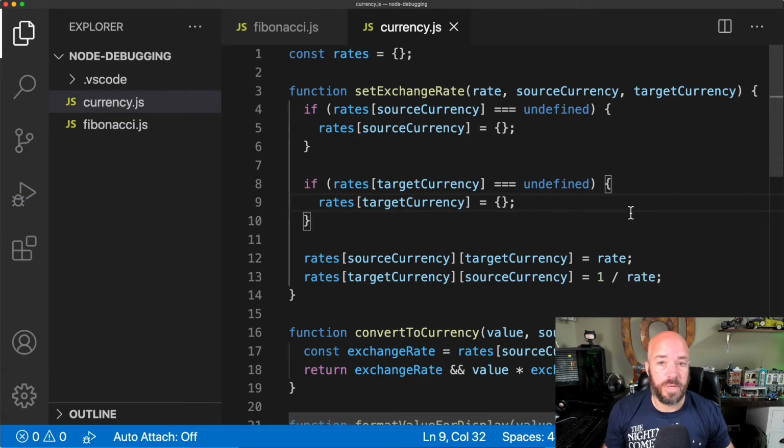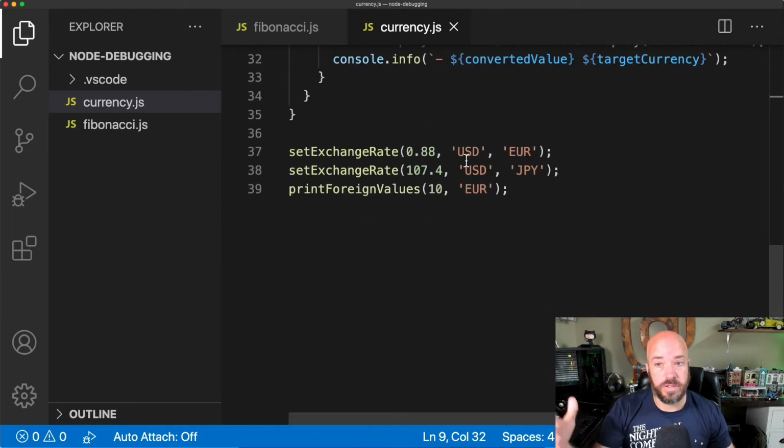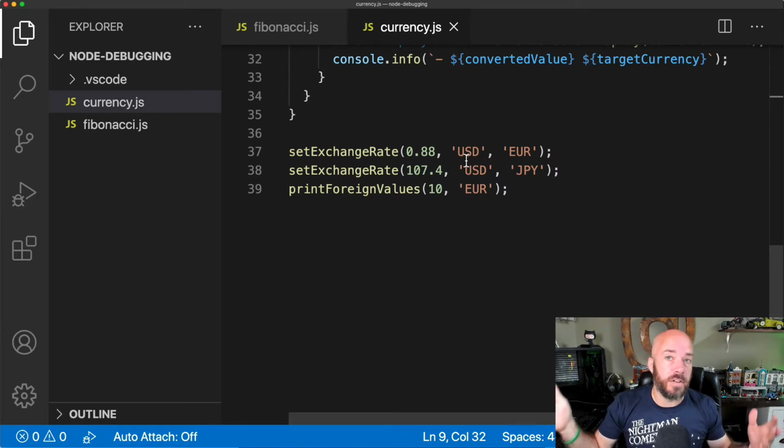Now, I've got a piece of code here that's relatively complex. What it does is it calculates currency conversions from US dollars to euros and dollars to Japanese yen. But as new conversions are added, it also figures out the currency conversions between related items. So if I know how to convert dollars to euros and dollars to yen, then I should know how to convert euros to yen. And the program does that for me.